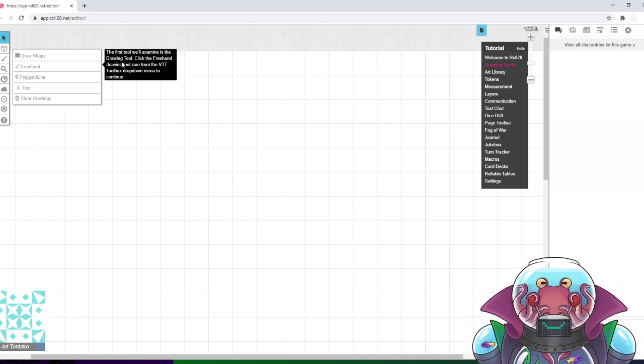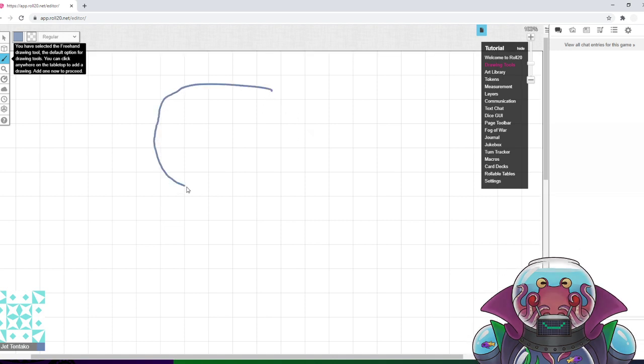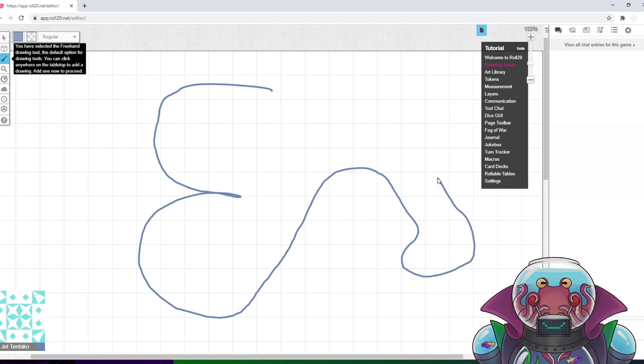First tool we're going to look at is the drawing tool. Click the freehand icon. Okay. You have selected freehand drawing tool, the default option for drawing tools. You can click anywhere on the tabletop to add a drawing. Add one to proceed. Yeah, I'm just gonna add a drawing. There we go, I added a drawing. Does everybody like my incredible drawing abilities?